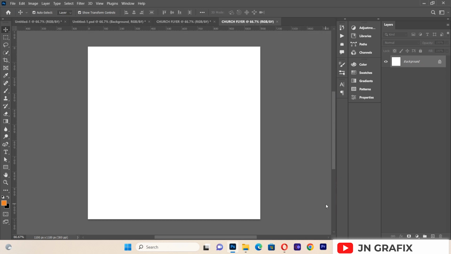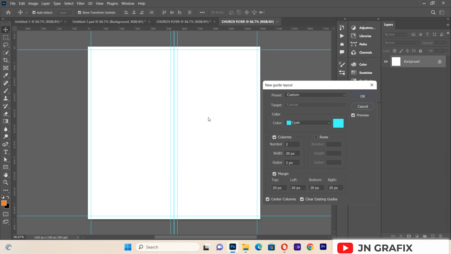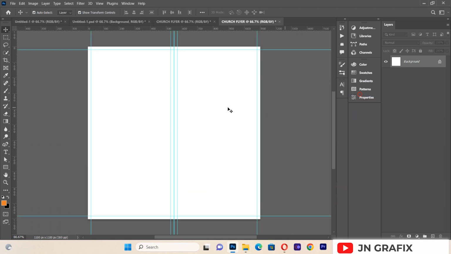So guys, this is the background that we are going to work on for today's session of tutorial, the church flyer. First of all, I just want to go to my view, go to guides, and go to guide layout. I want to apply this so that I will know that everything I'm doing is in alignment. Then I will start importing my resources and create something beautiful with my background.